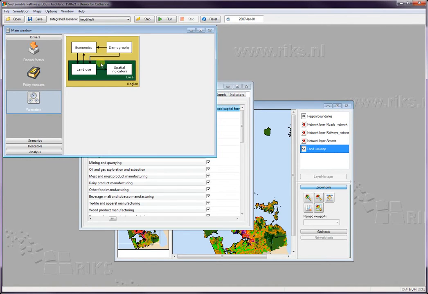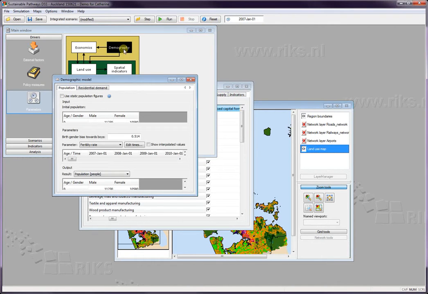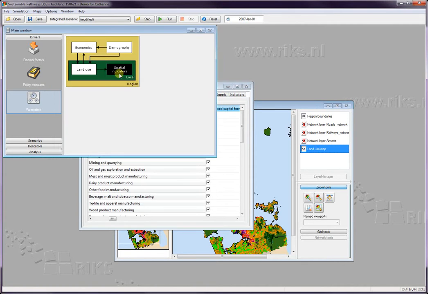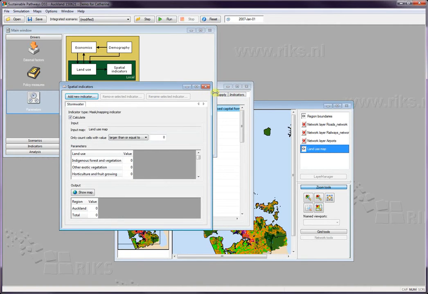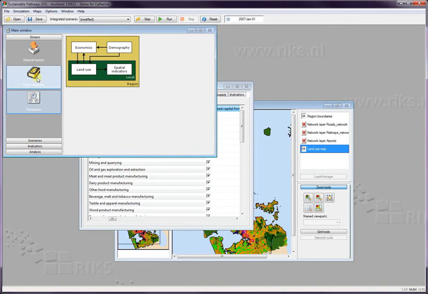So we can make these changes to the economics. If it was a scenario where the demography was going to change, we could also make changes here and save that as a sub-scenario. They're indicators, they don't change.